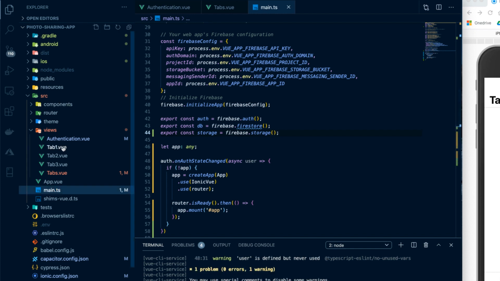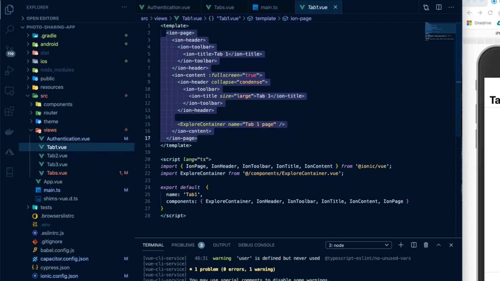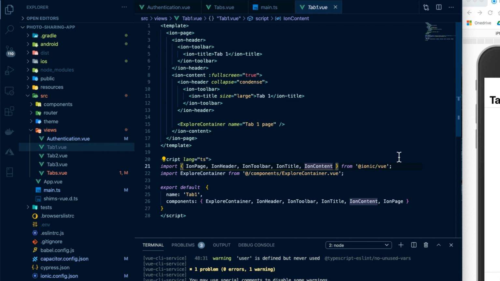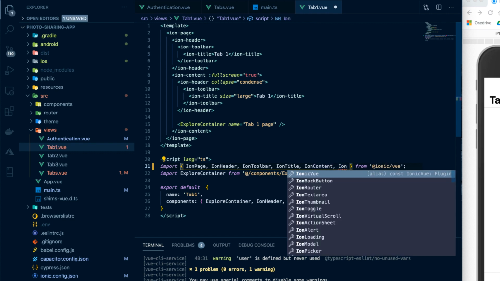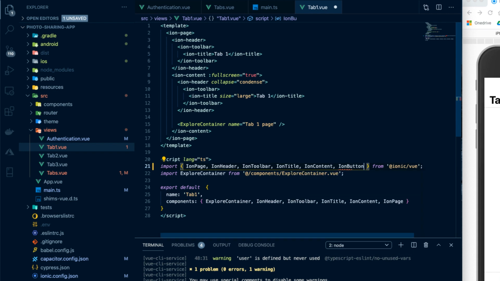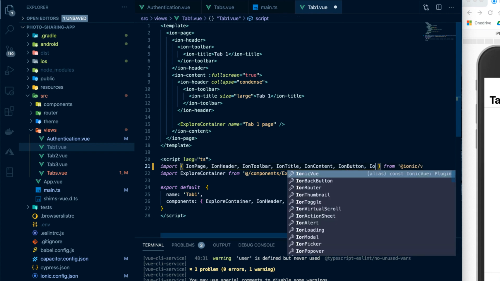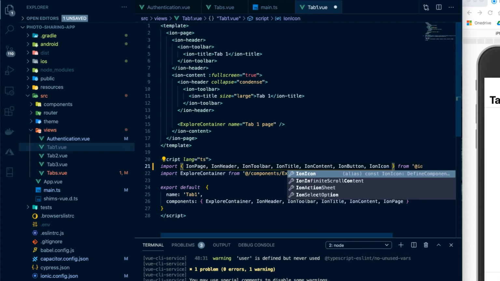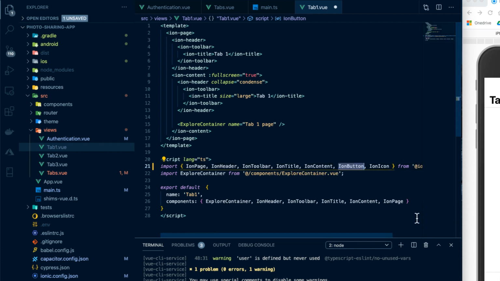Then we'll head back to tab 1. And the way I envision this tab looking is we're just going to have a button in the middle of the screen that says camera. And when you click it, it will launch our camera so that we can take a picture. To do that, we're going to import a couple of Ionic components. We're going to import the IonButton. And we're also going to import the IonIcon because I'd like to give my button an icon. We'll come down and we will add these to our components.